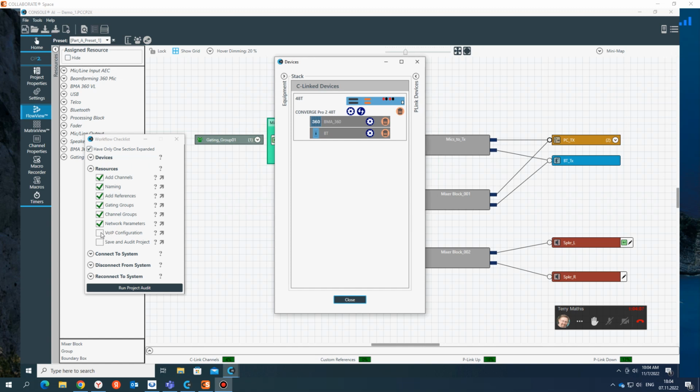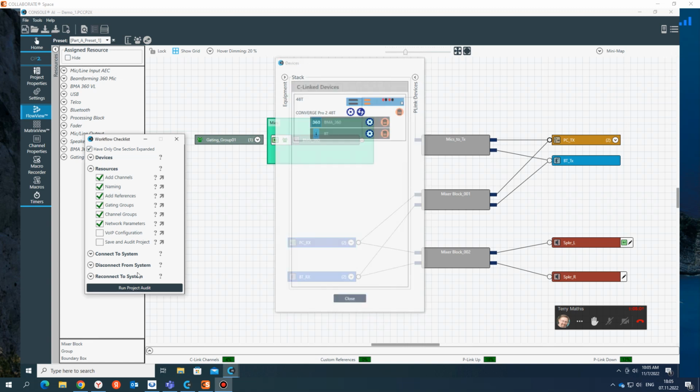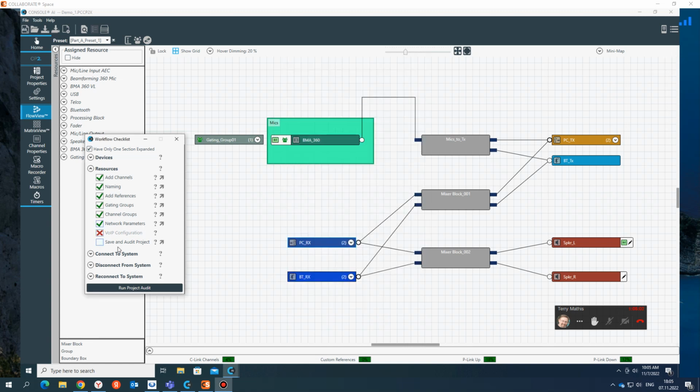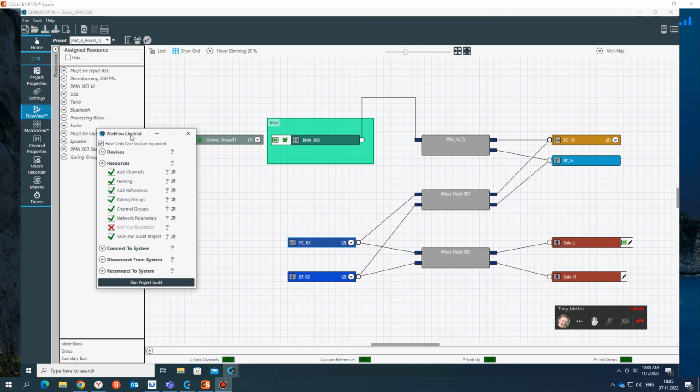Did you do your VoIP configuration? We did not use VoIP, so I can just X that out. And did you save it? Well, we'll do it one more time. Save the project. And did you audit it? Audit? No, I did not do that.